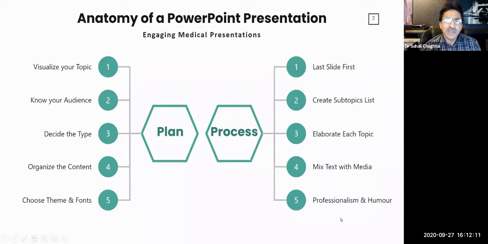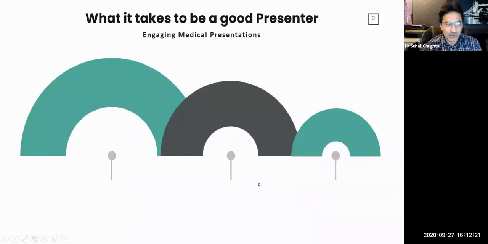Then of course, the other part is your professional conduct on the stage, and then your professional knowledge should reflect. It should be evidence-based conversation. And then a bit of humor in that would also help.